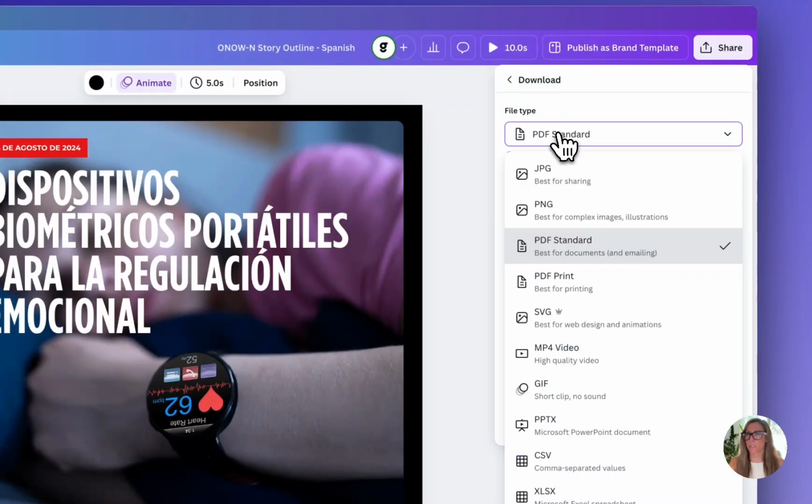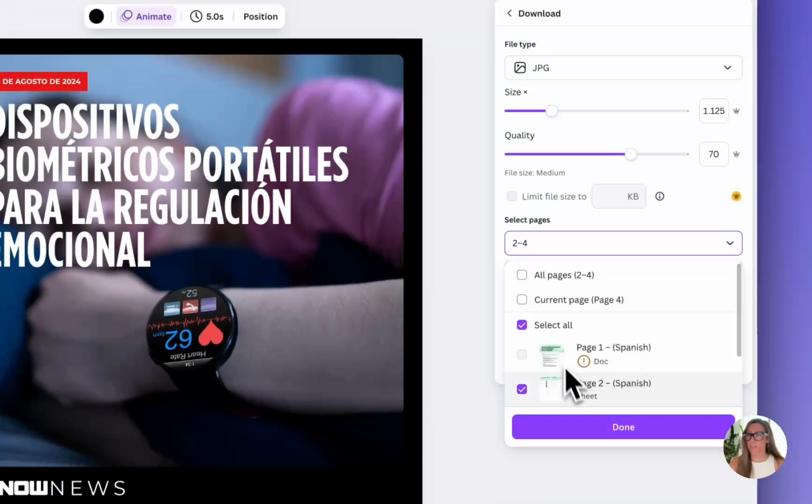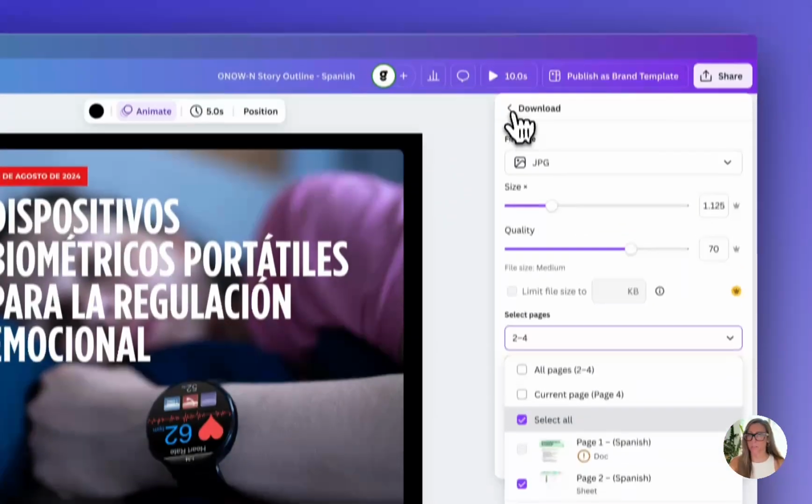We have the ability to also, let's choose JPEG so we can see the quality. We can change the size or the quality here to make sure that we can have everything be crystal clear. And then we have the choice of which pages we want to export.